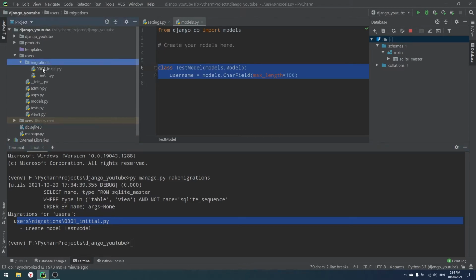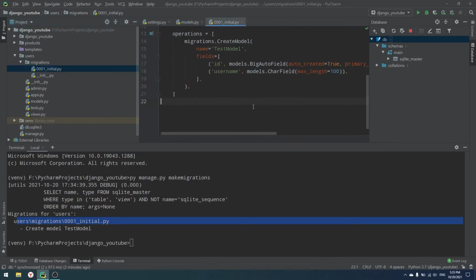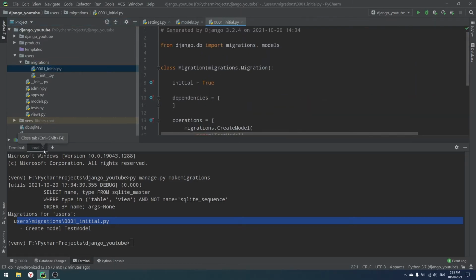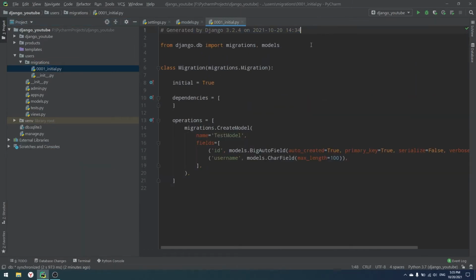If I refresh my PyCharm project explorer, what I can see is 0001_initial. That's the first migration. What it says right here is, first of all, generated by Django, migration is an initial, but I will not talk about all of those things except for the dependencies and operations. Operations are the things that we need to run on our database in order to get to the state that we want to be in.